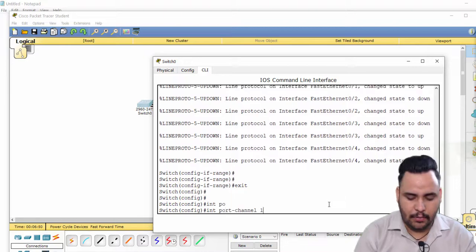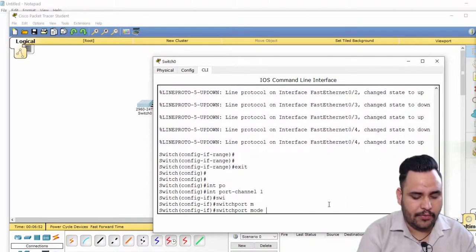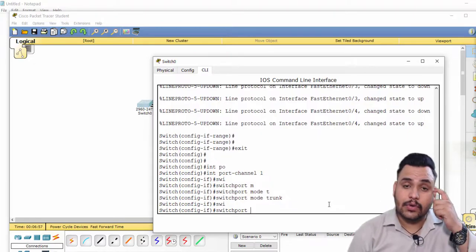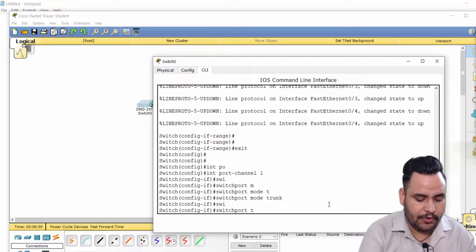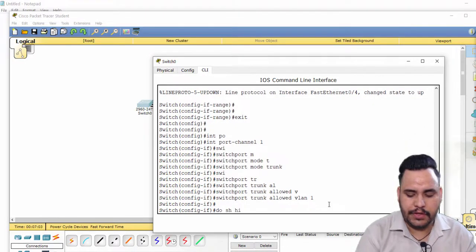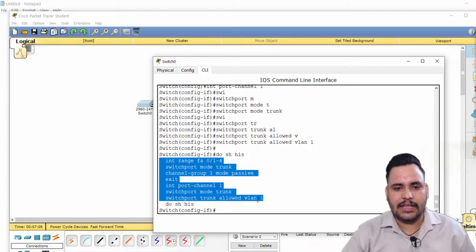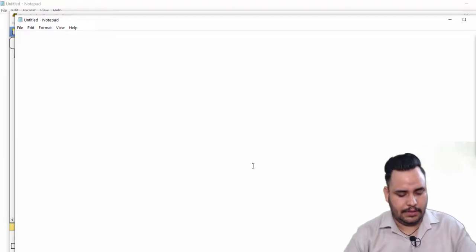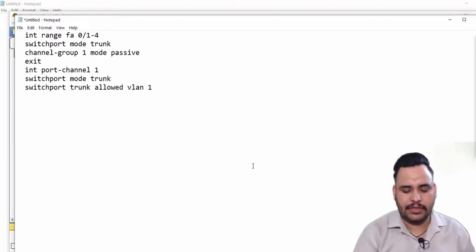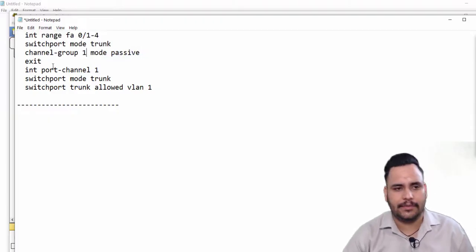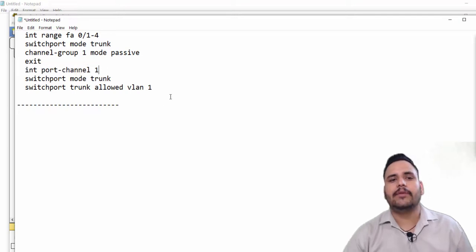Interface port-channel 1, switchport mode trunk, and I have used the default VLAN, so I have to allow that VLAN: switchport trunk allowed vlan 1. Do show history. This was the command that I have used in my switch number 1, so you can check here. First I used the 4 interfaces, and after that I combined them into one with mode passive, and after that interface port-channel will be up.